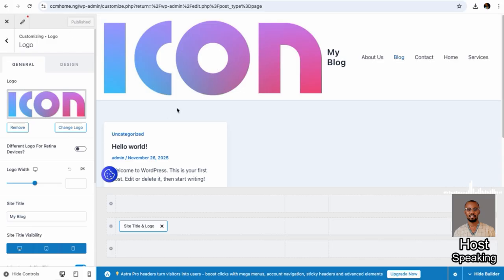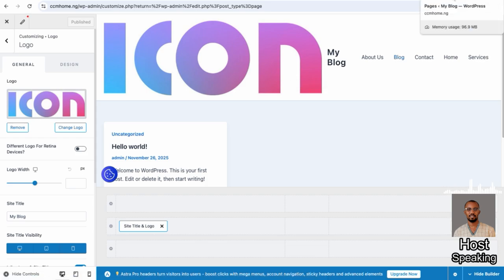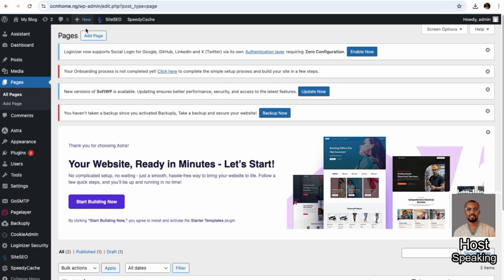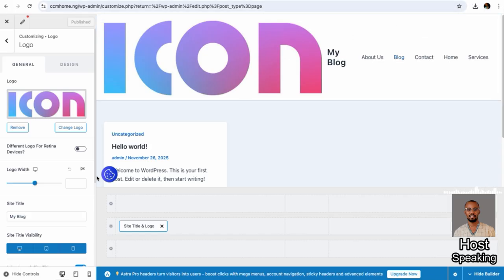It will appear here. Look at the size. The size is too big. Let's go back to our website and see how it looks. Our first logo is too big, so we need to check the configuration of this logo.